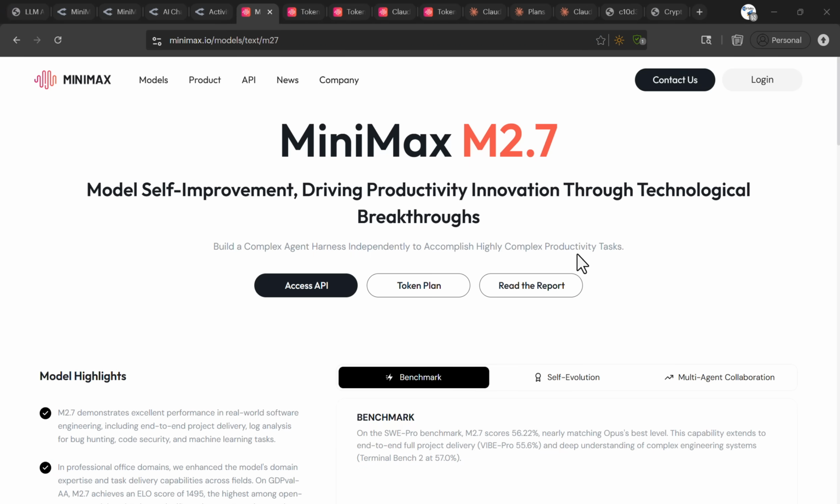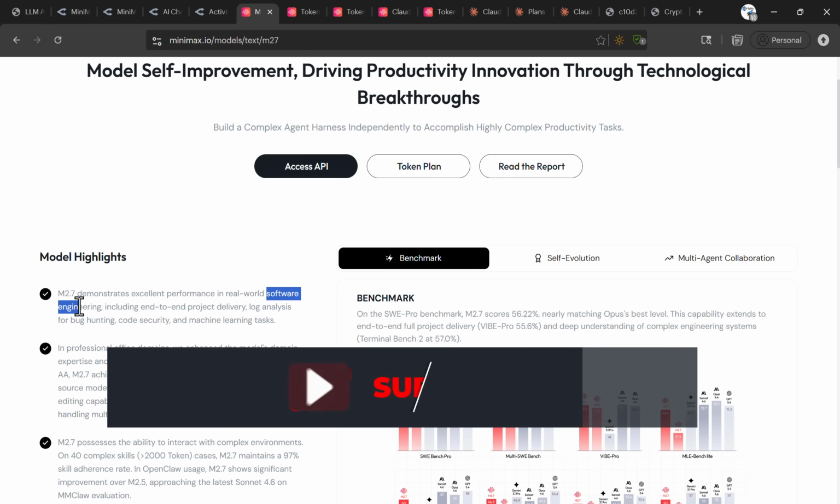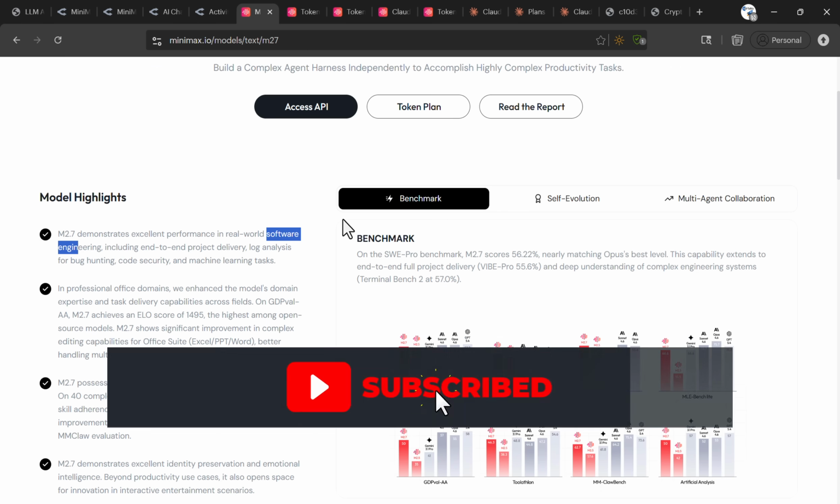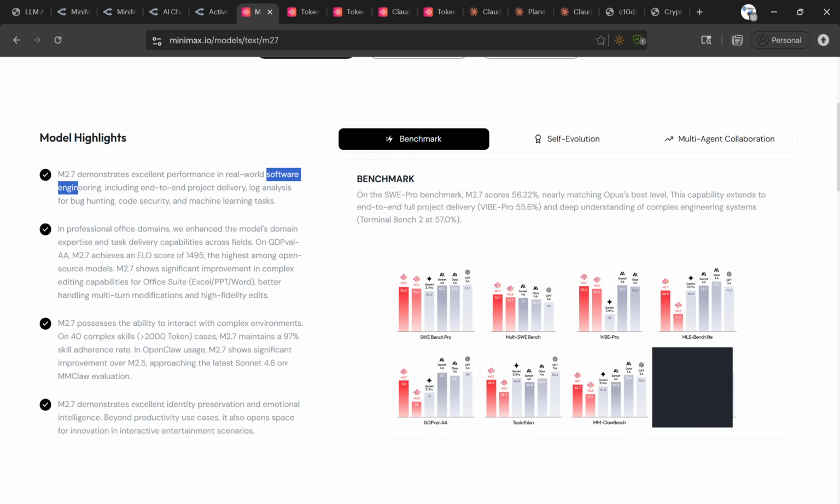Before I get started with the testing setup, let me just take you through the technical details of the MiniMax M2.7. MiniMax M2.7 has been demonstrating really excellent performance in real-world software engineering, including end-to-end project delivery, log analysis for bug hunting, code security, and machine learning tasks. Benchmarking has been really good for this particular model, even against closed source models. Let's get started with that.